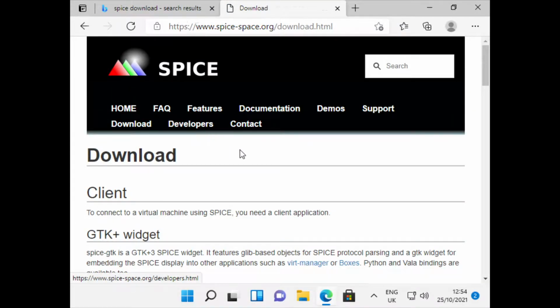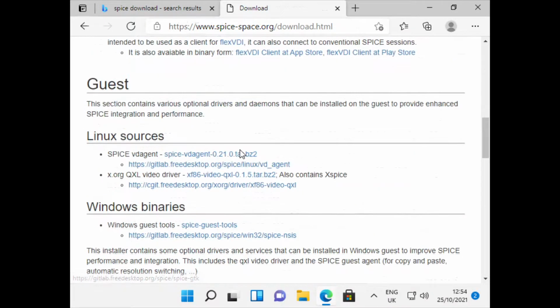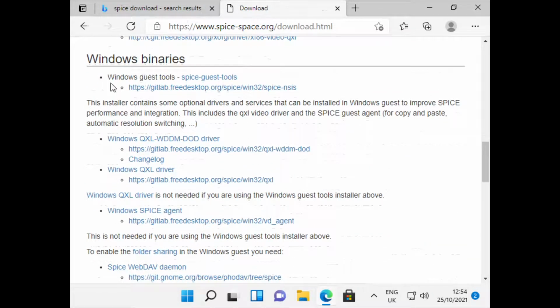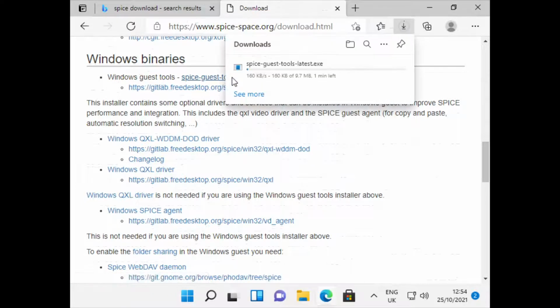And what we need to do is scroll down this section here, Windows binaries, Windows guest tools, Spice guest tools. So scroll down to Windows binaries, and under the section Windows guest tools, you want to click this link, Spice guest tools. Okay, you can see that's downloading. So basically we're going to wait for this download, then open the file manager, double click the file, run the installer, and then we'll reboot and it will fix the display.